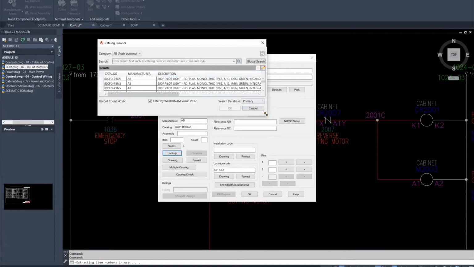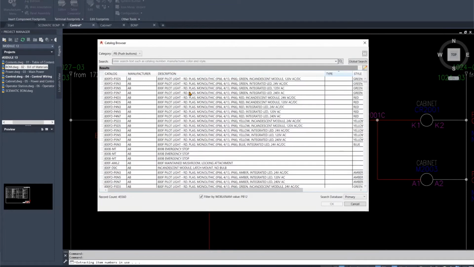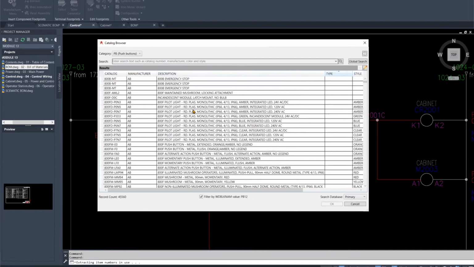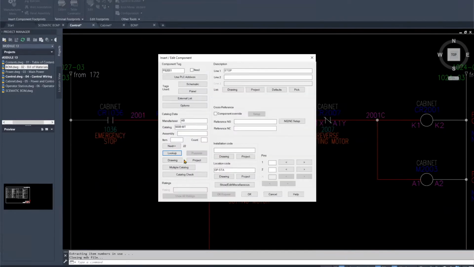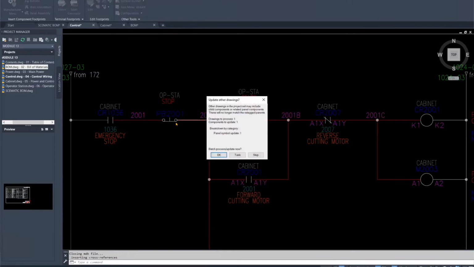If I open that up a little bit, you'll see these are all the push buttons that come out of the box with AutoCAD. So I can change this to an emergency stop push button. And so now I've changed the part number on that catalog, and I say, okay. And here's the beauty of AutoCAD Electrical. When you change something, it says, okay, I need to go out and change that panel drawing, because you updated that part number.